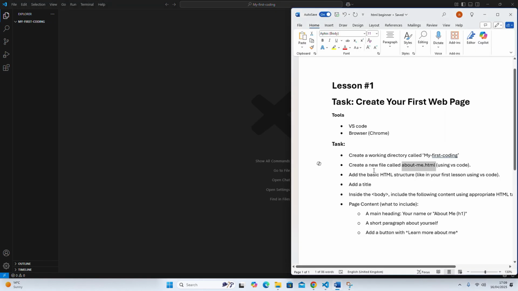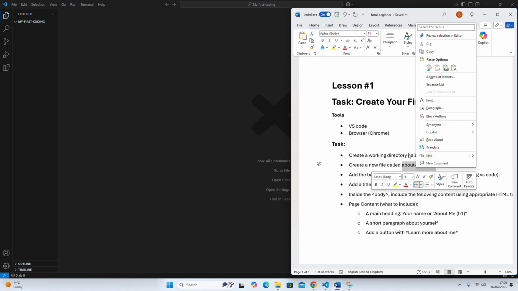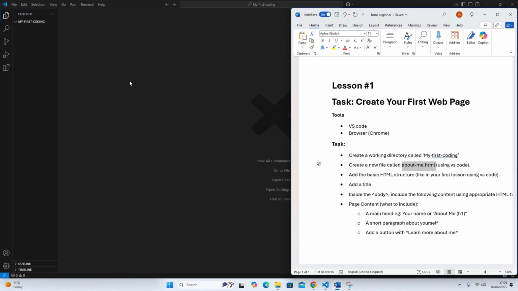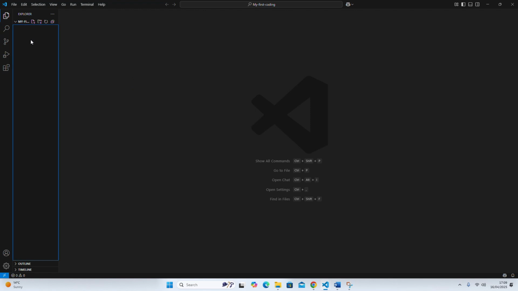The task says to create a new file, called this, using VS Code. So you are in VS Code. We've loaded our working directory in VS Code. You can actually come here, right? Make sure you are in the root directory. This is your root directory. Then on the folder, because you are going to put it in the folder, here is our new file.